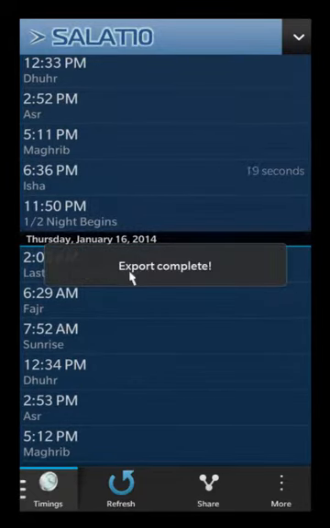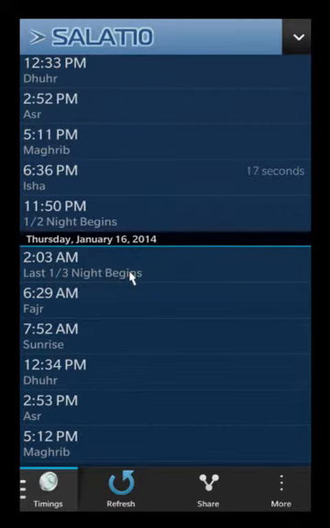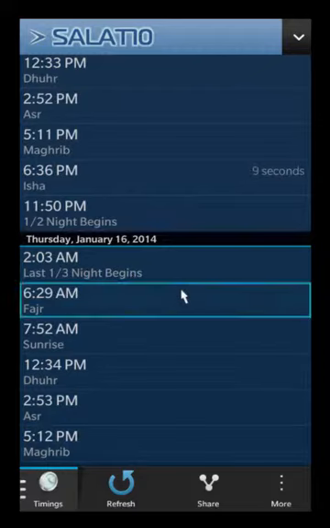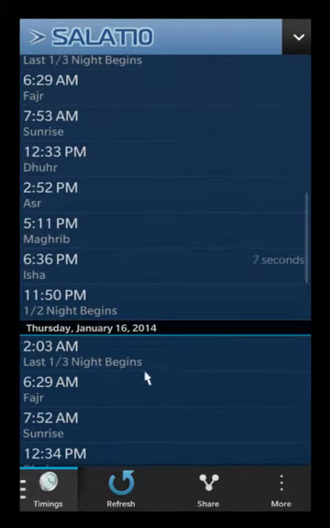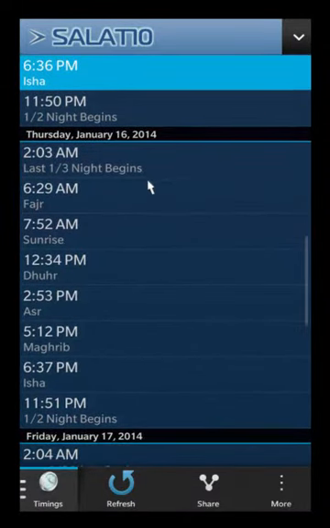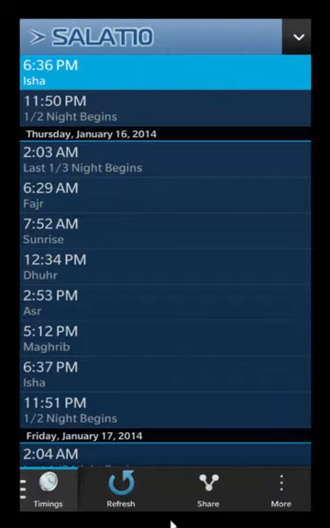This way, even if the app is closed, you'll still get your notifications from the calendar. Pop-ups are going to show up, and that's going to remind you that it's time for prayer, so you don't need to have the app open at those times. If you want to verify this, in 1 second here, the Isha time just gets highlighted, and now it's time for Isha.